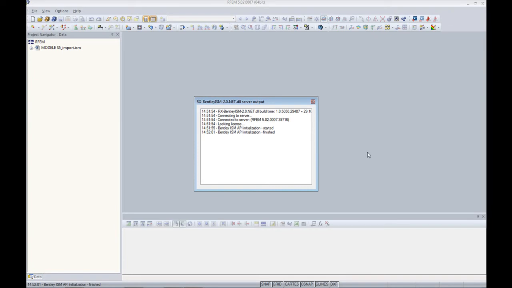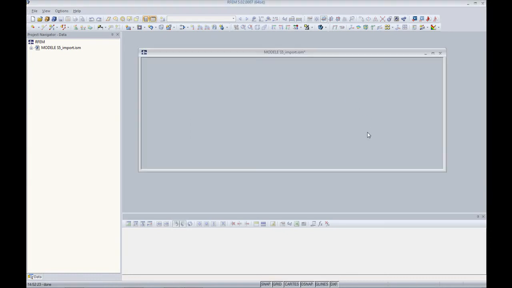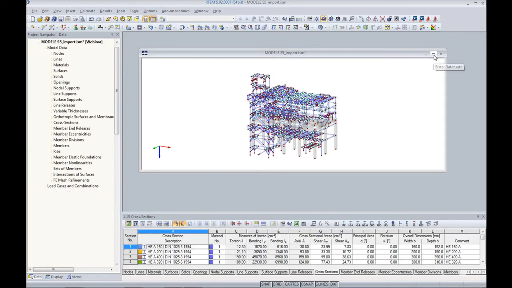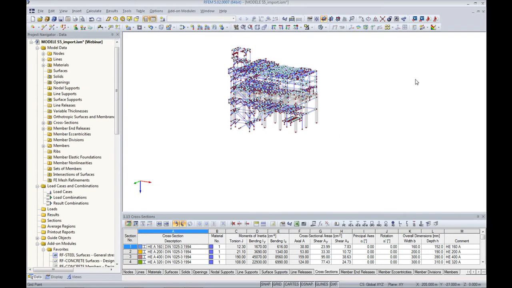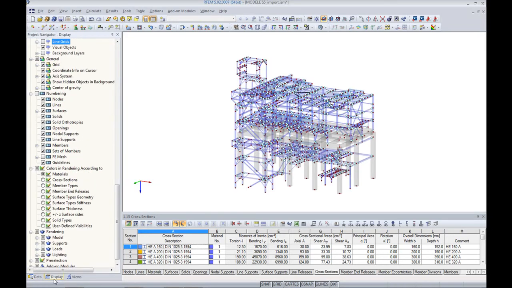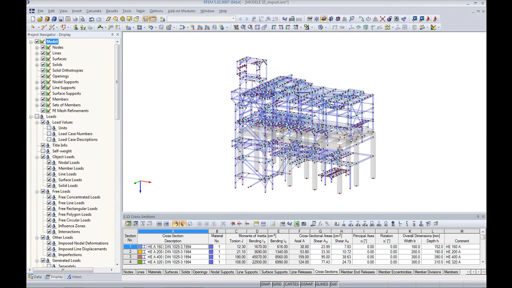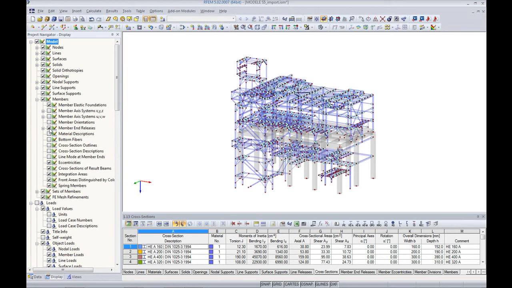After the import process, the model is displayed in RFEM. In RFEM, I can check the cross sections and the materials. In the display navigator, I can hide or show different settings. For example, I hide here the members and releases.